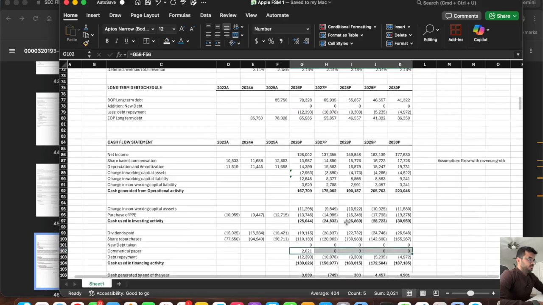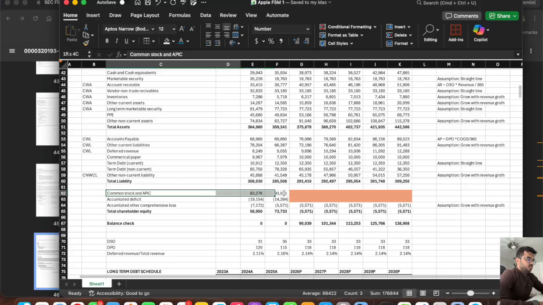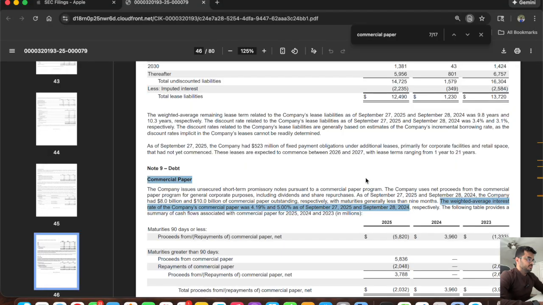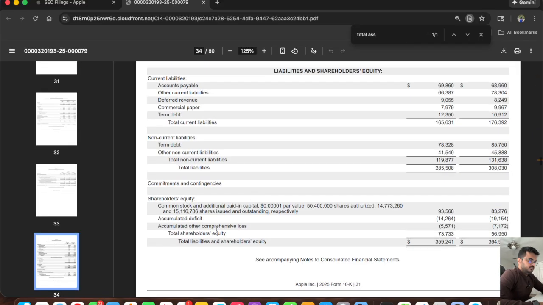Perfect. So now we are only left with two items, the common stock and APIC, and the accumulated deficit. We'll come to that final part. First, I think I already talked about this, but let's revisit it and understand what it contains. The accumulated deficit and common stock and APIC will come under shareholder equity.